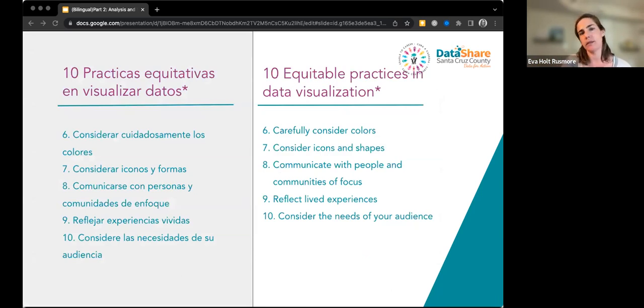Okay, we're going to keep going because there are these 10 equitable practices. So the last 5, the colors, icons, and shapes, I think we talked about that a little bit already. And then number 8, you can always open the channel of communication with people and communities of focus. You don't have to wait until the report is done to reach out to people and communities that you're focusing your work with, so that you can create a final product that is most meaningful. And this will help with number 9, reflecting lived experiences.